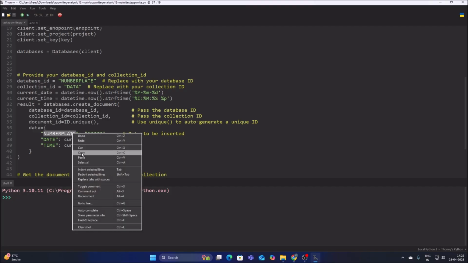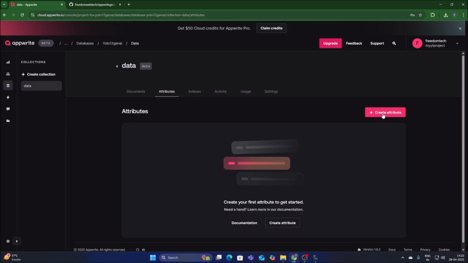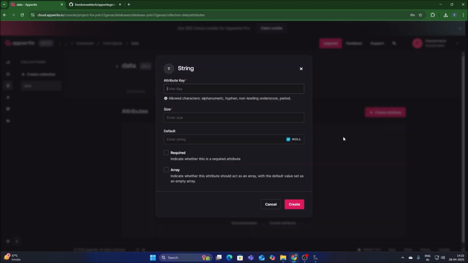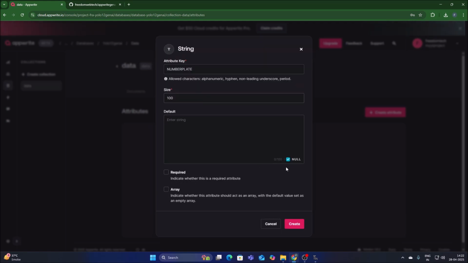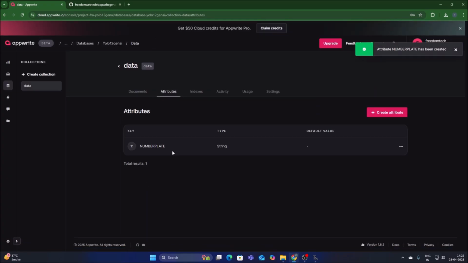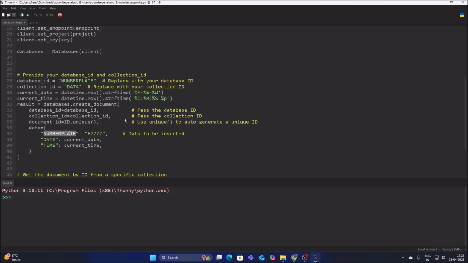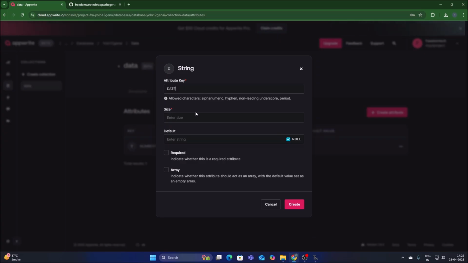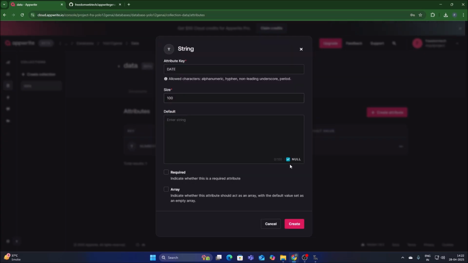Copy it, open it, click on create attributes, click on string, and just paste it, and here mention the size 100. Just remove the check mark from null, and click on create. It will create the new attribute, which is the number plate. Now again click on create attributes, string, and we will go to our code. Just copy date, open it, paste it, and mention the 100 size. Uncheck the null, click on create.